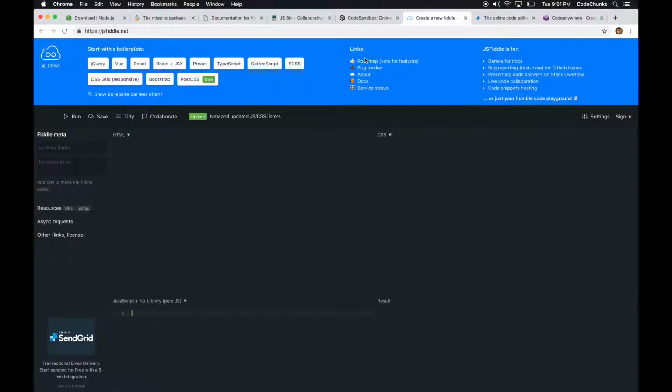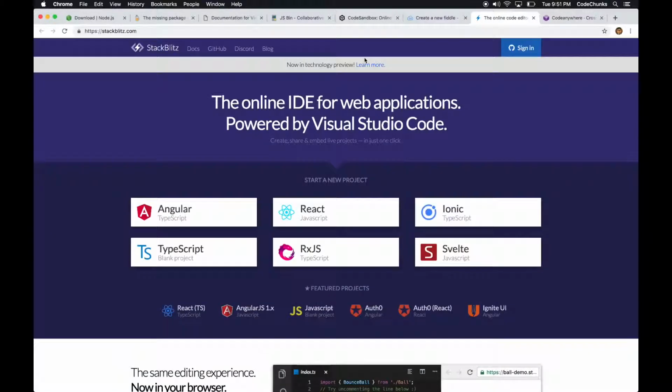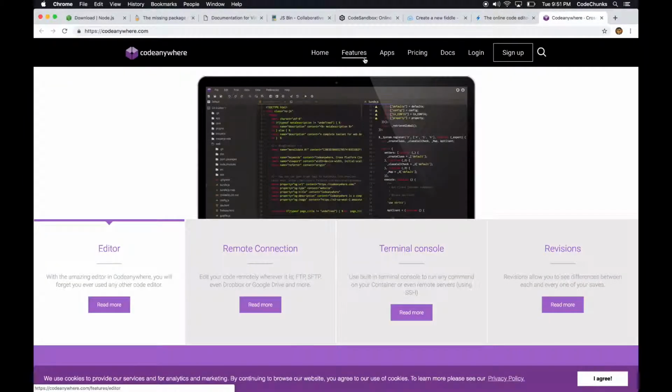There's also JSFiddle, there's StackBlitz, and there's Code Anywhere. Now, I haven't used all of these, but some of them do allow you to have accounts and you can save them and access your applications or your code from anywhere in the world as long as you have internet access, of course. That's pretty simple, pretty straightforward.